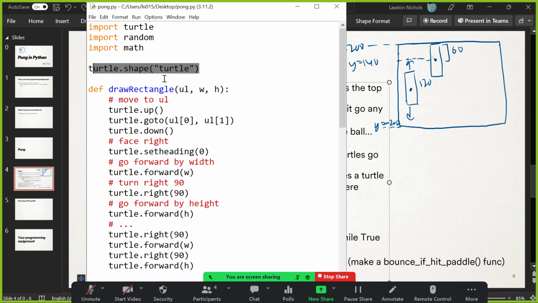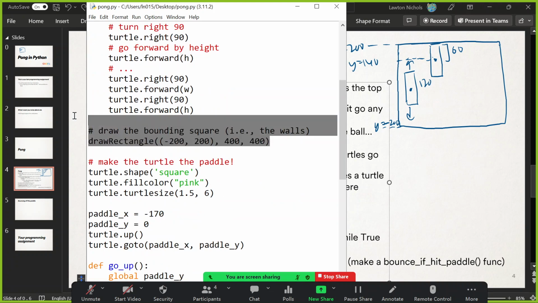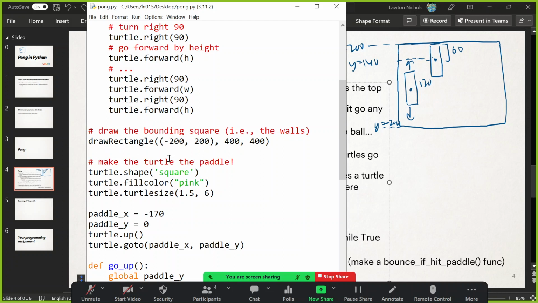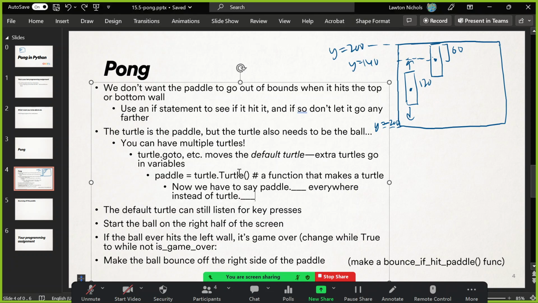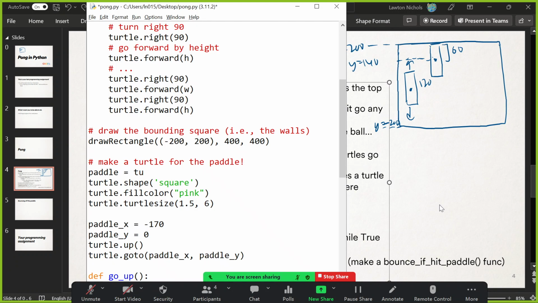So this is all fine. Draw the rectangle. The default turtle can draw the rectangle, but we need to make a paddle turtle. Make a turtle for the paddle. And so that means we need to make a new variable called paddle and set that equal to a brand new turtle, turtle.Turtle. All right. And that one's going to be square and pink and stretched like this. And so it's not the default turtle that we're messing with now. It's this new turtle that we're calling paddle.